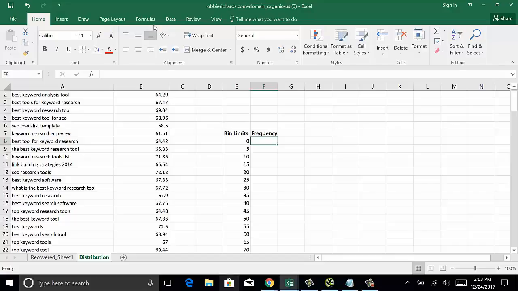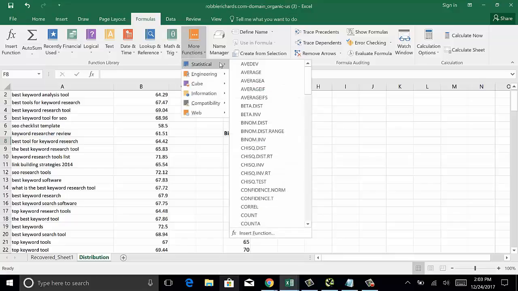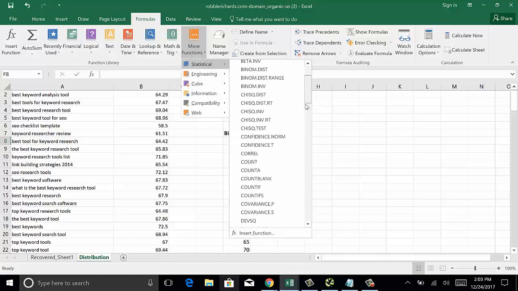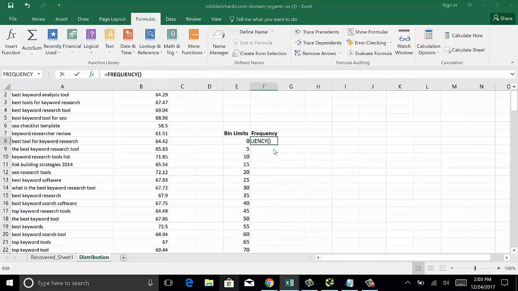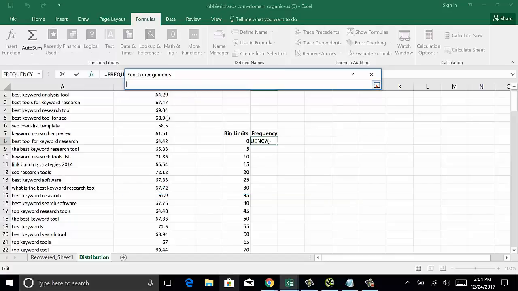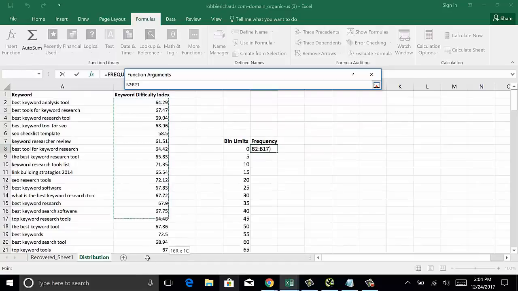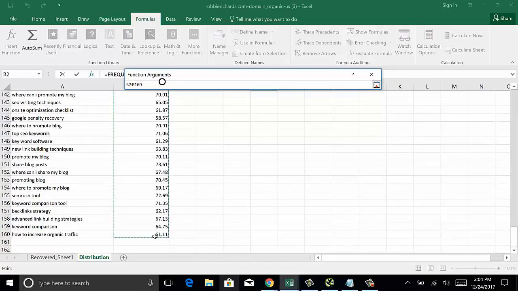So we'll click in this cell, come up to formulas, and from here, there's no statistical formula option. So we'll click more, statistical, and then we want to use the frequency formula. So we'll click in here. Now it's going to pop up the function arguments, and we're going to want to enter our data array. The data array is really just the range of different keyword difficulty index values. So we'll just drop that in there.